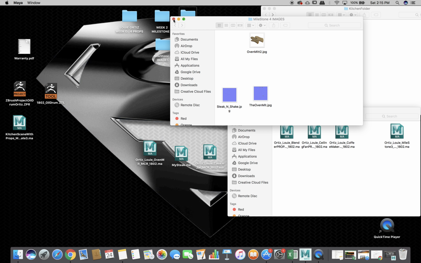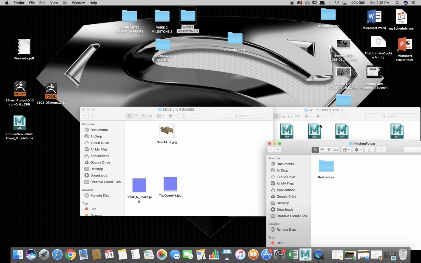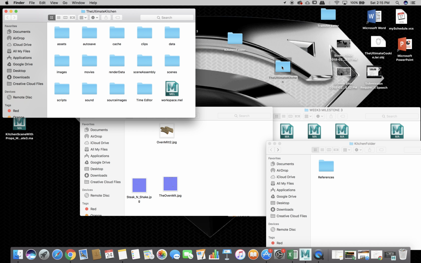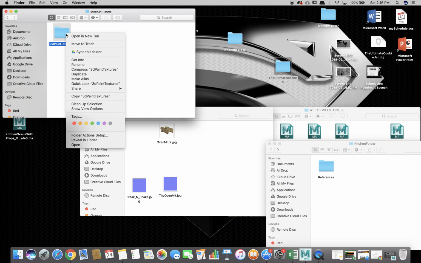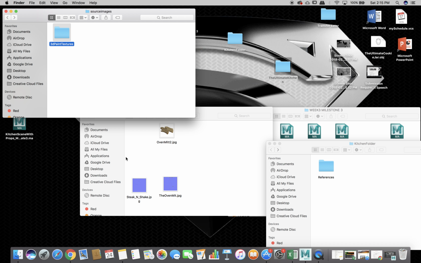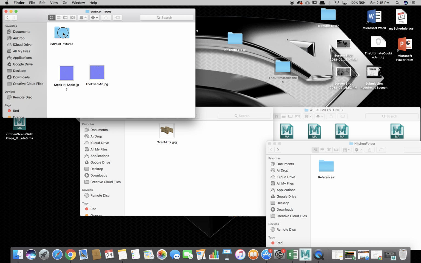Now you can transfer those normal maps. These right here. If you open your Ultimate Kitchen, let me see. I think this might be it. Yeah. And then go to source images right here. 3D paint textures, I believe. Oh, it's empty. So could I just delete this? Well, yeah, you can, I think. Then just bring that into here. Okay. That's the source images. That's where Maya is going to find your normal maps.